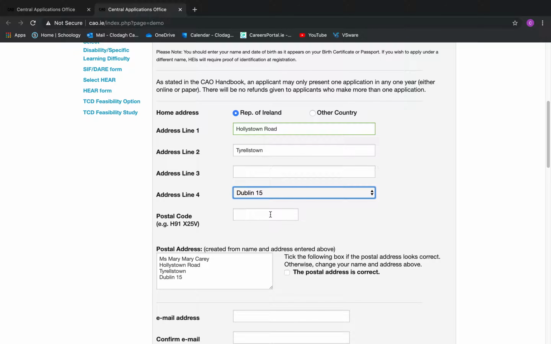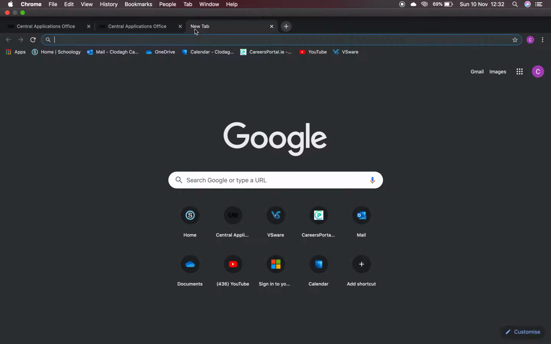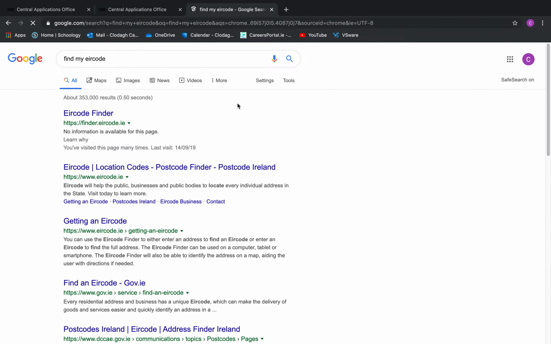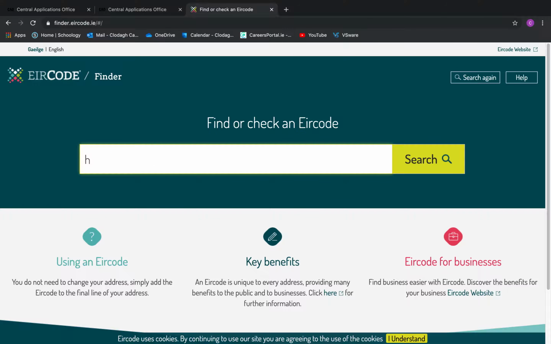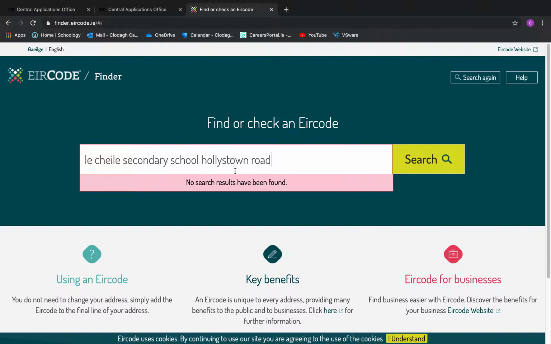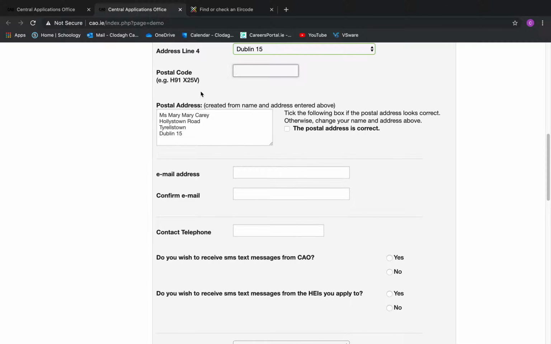So that's Dublin 15. Postcode, if you know it. It is a good idea to throw in your postcode. If you're not sure how to find your postcode, it's pretty much the same as finding your area code. So I always just go to Google and type in find my area code. If you put in your address here, hopefully the school will come up now. But again, it'll come up for your own house anyway. Hollystown Road, so if I search. Okay, the school hasn't come up, but whatever your own address is, there should be the area code. You put in your address here, you click search, and your own area code should come up. Okay, I'm going to leave it blank for now.